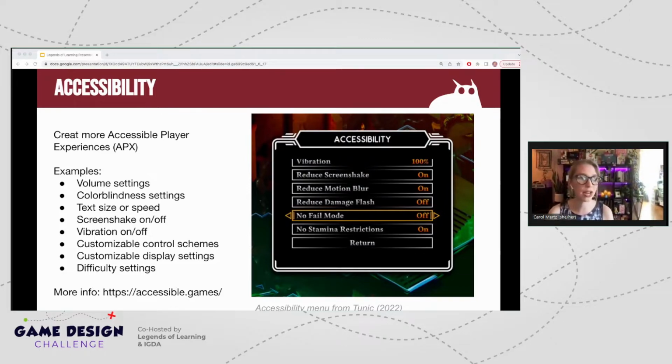And I do want to really quickly point out that this menu that you're seeing on the screen right now is the accessibility menu from a game called Tunic, which recently came out, I think, on Xbox and on Steam. It's getting a lot of praise because it's including these things like vibration, screen shake, as well as no fail mode, so that players don't have to worry about dying, as well as no stamina restrictions, so that they can just play the way that they want to play.